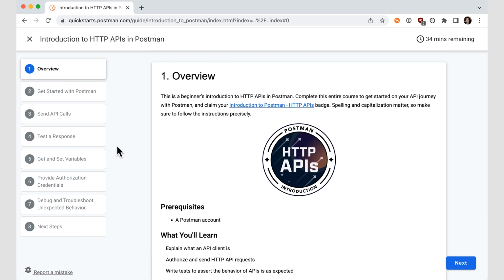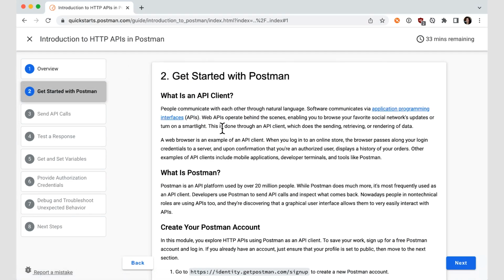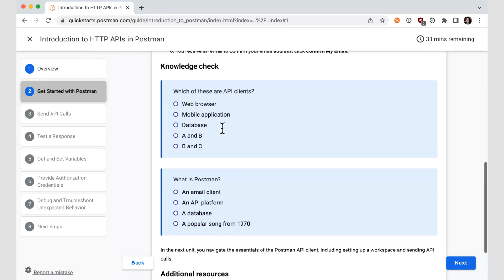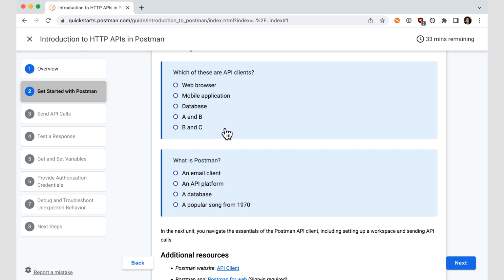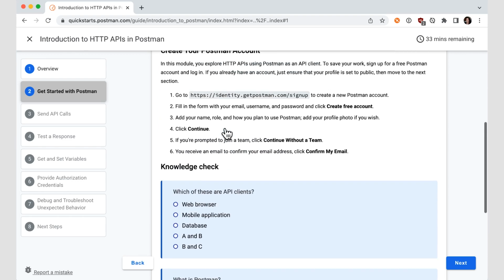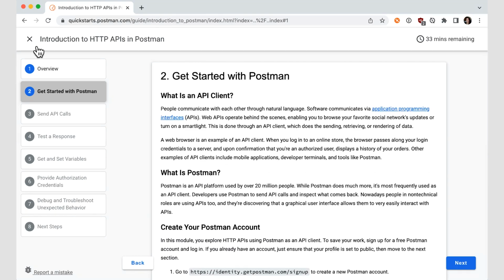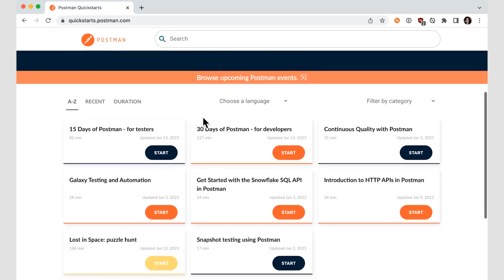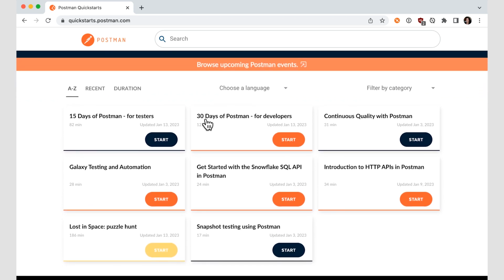You can step through step by step, and some of the modules will also have knowledge checks to quiz your knowledge. The good thing about these quick starts is that the browser will remember where you left off. So if you need to go make a sandwich or you need to go to the restroom, go ahead and do that. And when you come back, you can pick up where you left off.